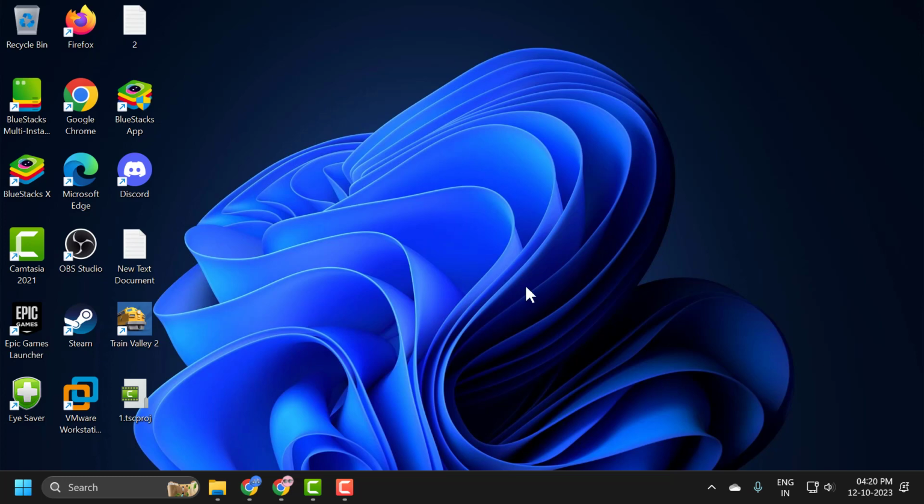Today we are going to see how to enable or disable window animations while minimizing or maximizing windows on your Windows 10 or Windows 11 computer. I show you guys how to do that.